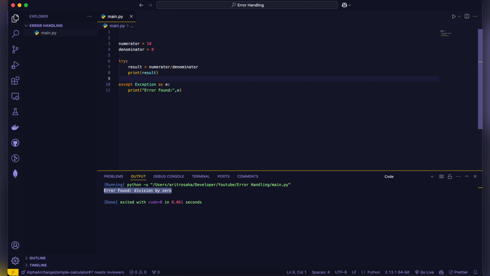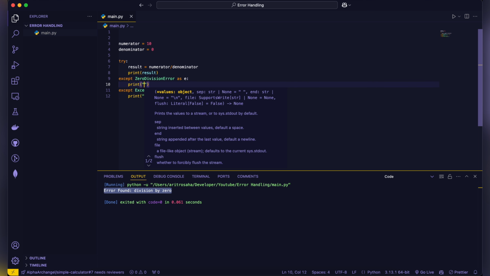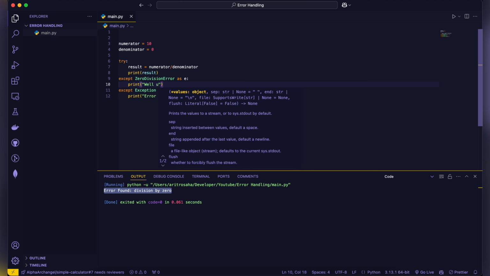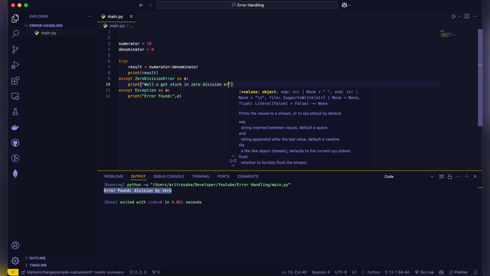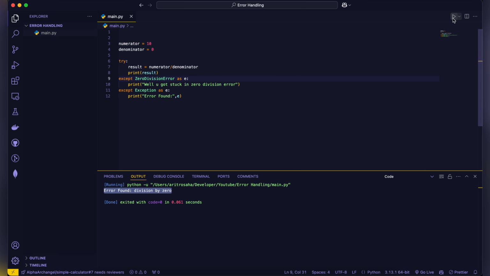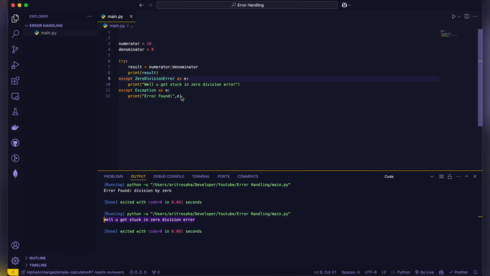Now here in this case what we can also do is we can handle that error explicitly. Like suppose we want to handle this division by 0 error explicitly. So what we can do is we can give except ZeroDivisionError as E and then print "well you got stuck in zero division error". Now if we run, we are getting this. So we are explicitly handling the zero division error.